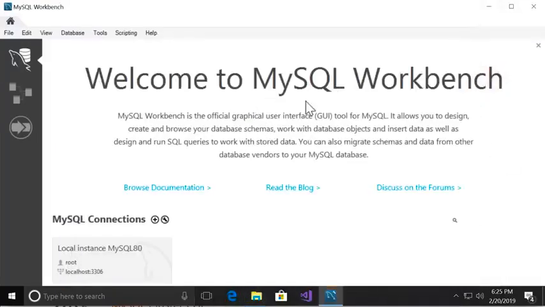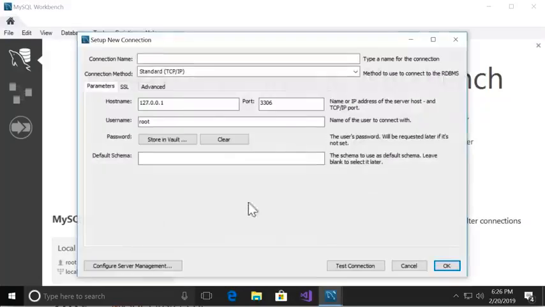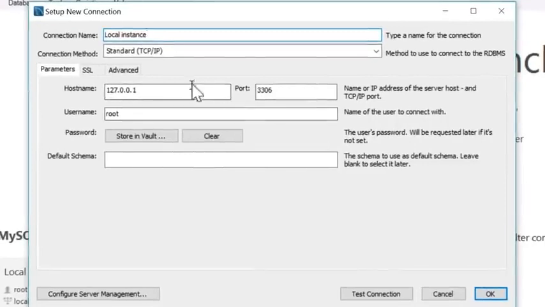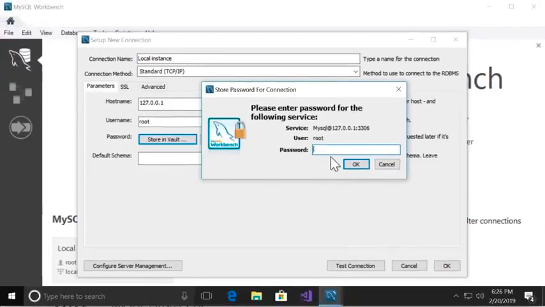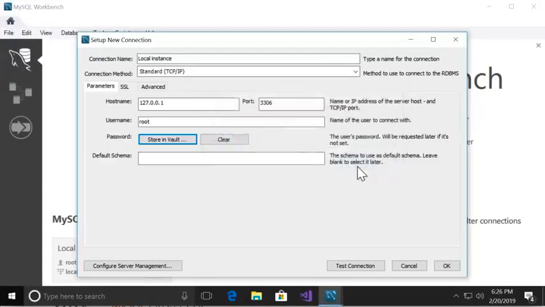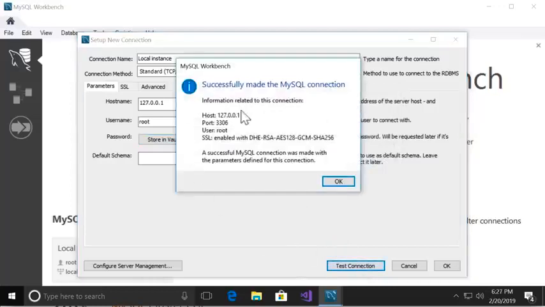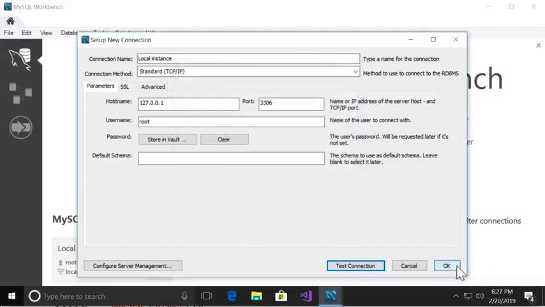And here's MySQL Workbench. Now the first time you open this page, by default, you should see a connection here. If you don't see it, click on this plus icon. On this page, give this connection a name. Let's say local instance. Now leave all the settings to their default value. But here for the password, click on Store in Vault. And in this box, type the password that you set for the admin user. So I'm going to put that here. Okay. Now click on Test Connection. All right, we successfully connected to the MySQL server on this computer. All right. Then click on OK.